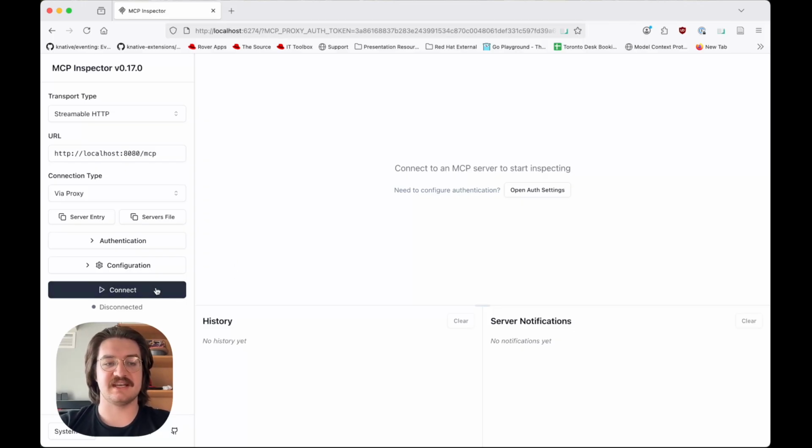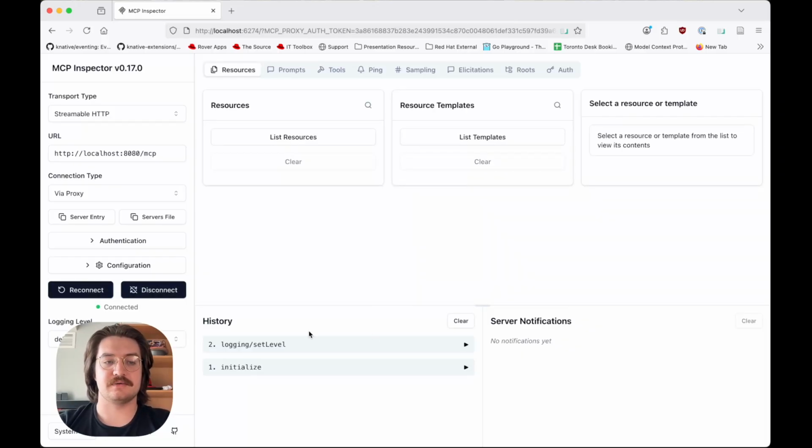So to start, let's connect to the Kubernetes MCP server that I'm running. And let's talk a little bit about what's going on in this UI. On the bottom, we have the history and the server notifications. The history is just a set of all of the different tool calls and tool responses, or just messages really, going back and forth in the protocol. And the server notification is a set of all the notifications the server sends to the client. More on those in a minute.